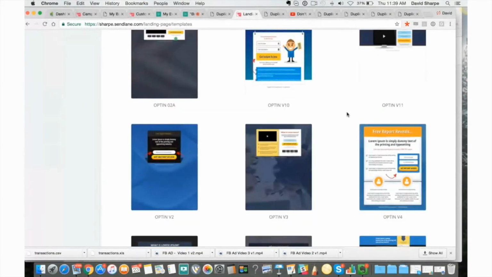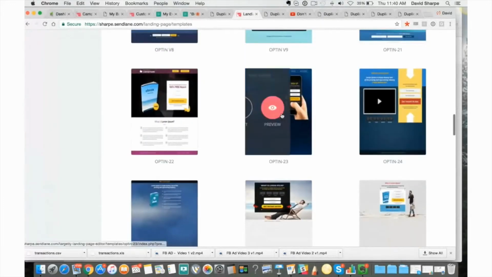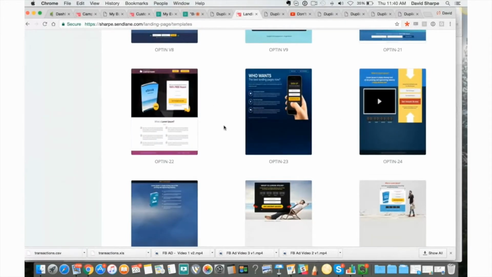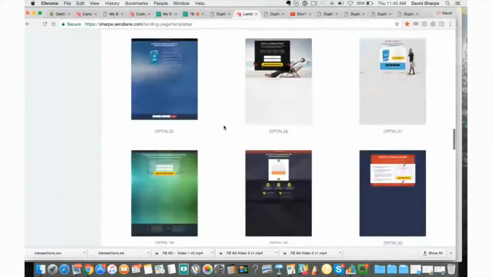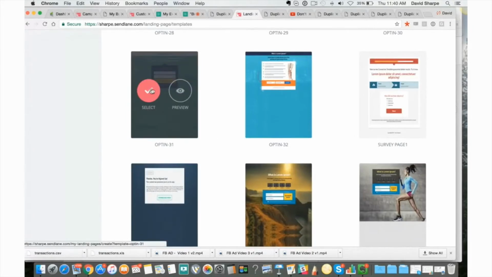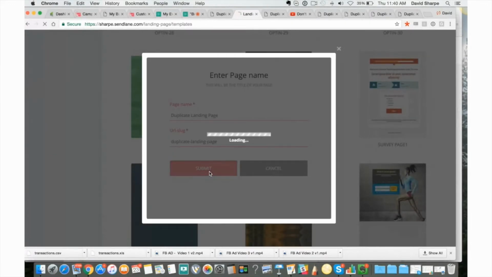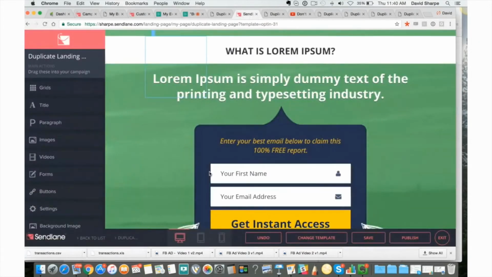The cool thing about SendLane is they give you different options to use, different designs. So if you have an ebook you want to give away, maybe some of you wrote an ebook, or if you've got a video that you want to put on your capture page, or you can just use one of their plain text ones. So for example, let's just choose this plain text one. Duplicate landing page. You can name these whatever you want to name them. I'm just trying to move quick.